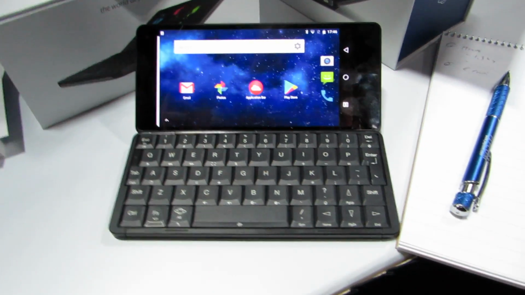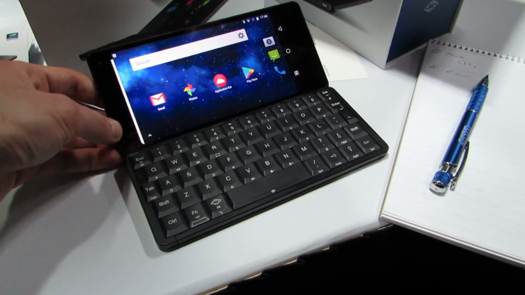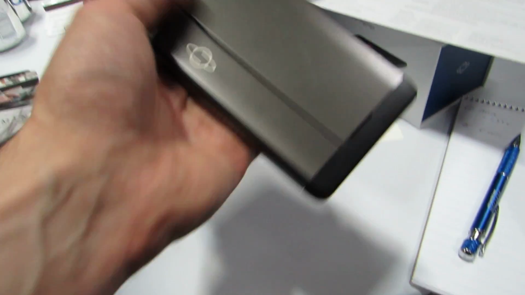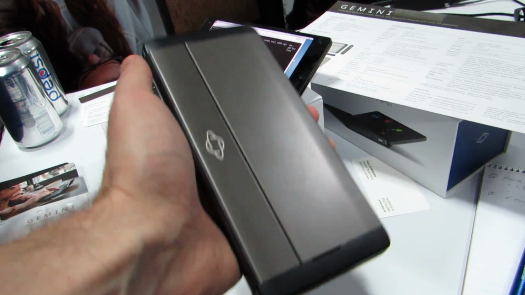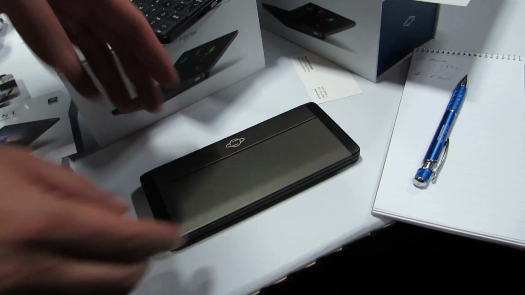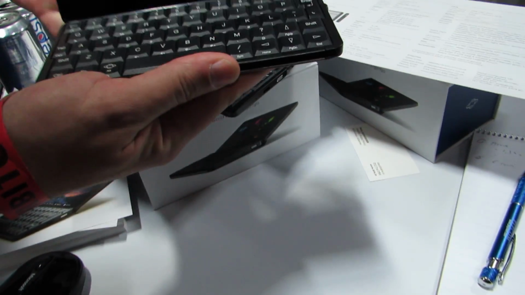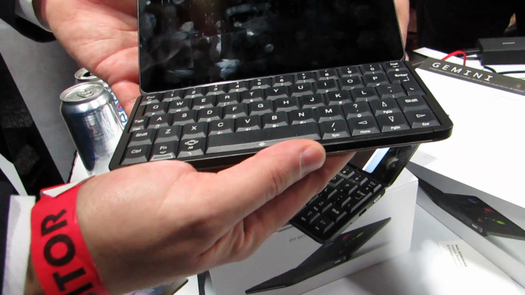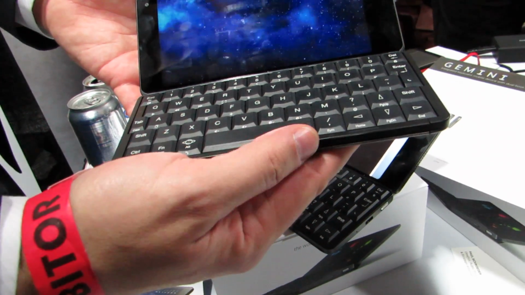Hi, this is Brad Linder with Lilliputing, and this is the Gemini PDA, which is a tiny device that almost looks like it's about the size of a smartphone. It's a little bit big for a smartphone, but when you open it up, which I will use an extra set of hands here for, it looks like a full-fledged laptop computer. It's just a little bit on the tiny side.